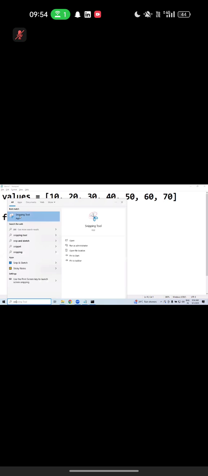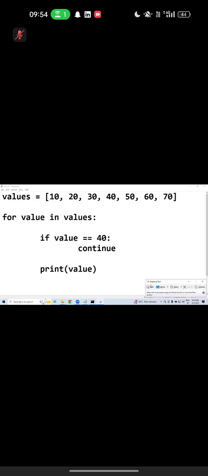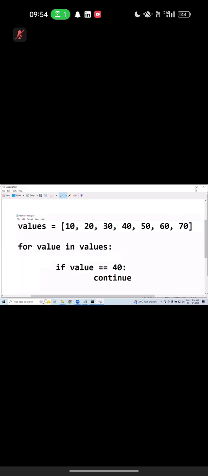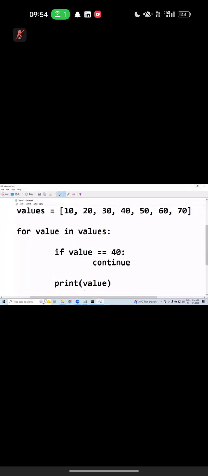Indirectly, we are giving a suggestion to the for loop: "Hey, for loop, do one thing. Don't go to the next line." Indirectly, what will continue do? Don't go to the next line. Continue from here. I mean to say, please don't execute the next line. That's why 40 we are not getting an output. Continue means, don't go to the next line.